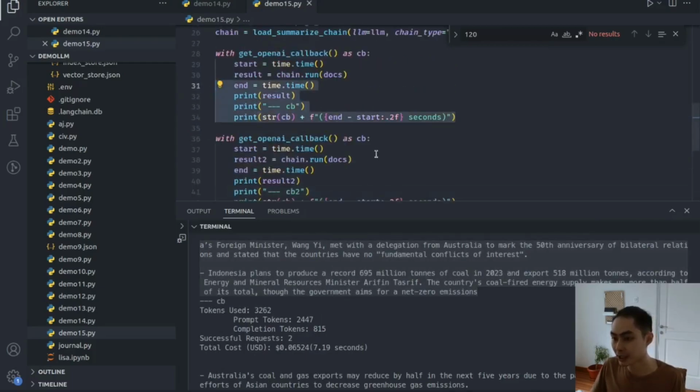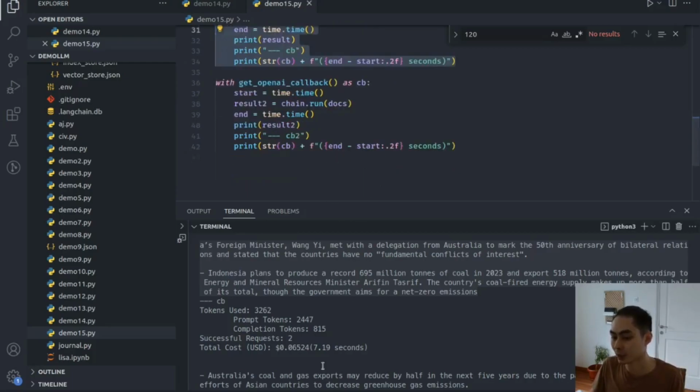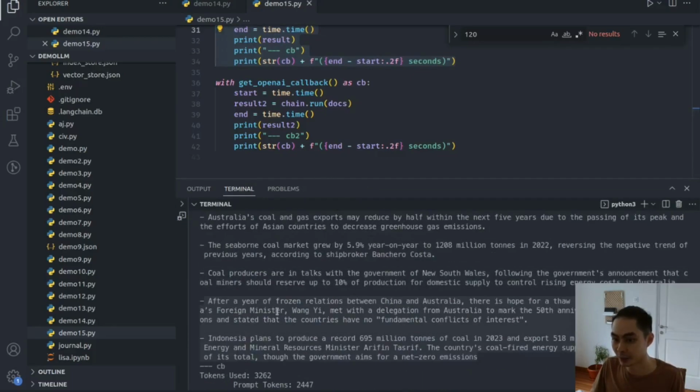Now, with the caching for the map, right, so no caching on the reducer, but caching on the map side. If we were to implement that, which is the second part here, how does it work? How does it change things? So let's take a look. So again, Australia's coal and gas exports may be reduced by half and stuff. Coal producers in Australia are in talks. Now you see that the result is actually a little bit different now. So there is a bit of unreliability.